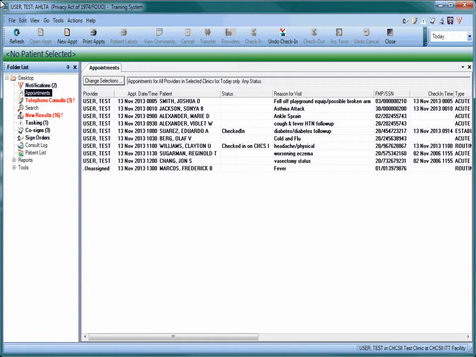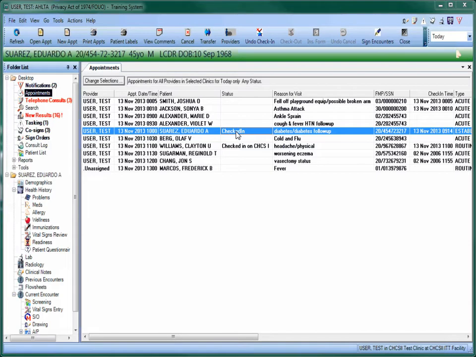To add a provider to an encounter, you first need to choose a patient listed in the appointments module. Make sure to only click once if you don't want to check them in. If they are already checked in, it won't make a difference. Once the patient's information populates the green information bar, click on the provider icon on the action bar.